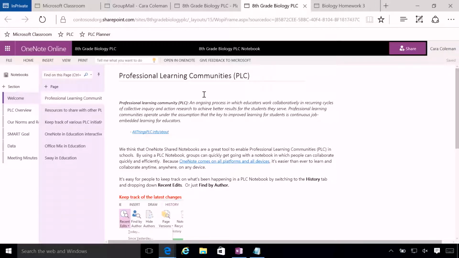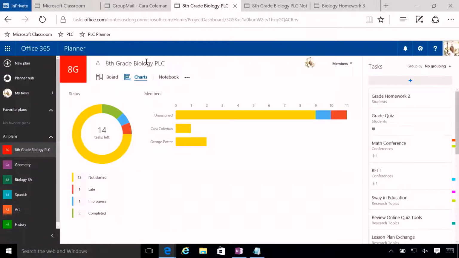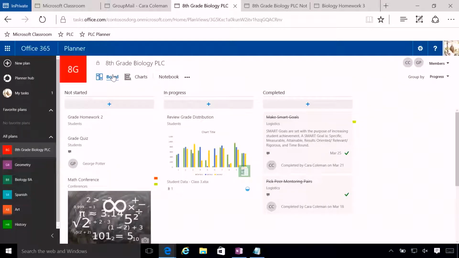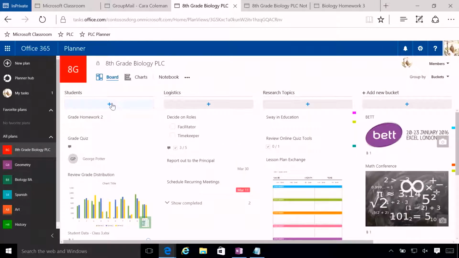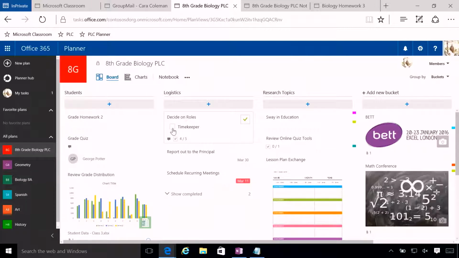And then it also has things built in like the new Office 365 Planner. And so if you go into Planner, what's great is you can track the status of tasks, as well as, if you look at a board, you can add relevant categories of tasks. So if I go over here to buckets, I can see I have to grade homework 2, decide on roles, I can check that off. And so that's great to have a place to manage all of my tasks within that PLC environment.